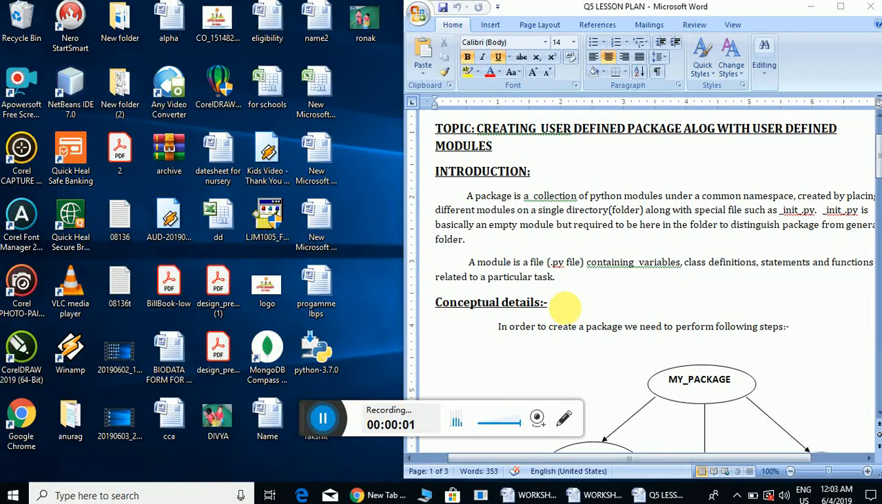Hello everyone. Today I am going to discuss with you all a very important topic, user defined package along with user defined modules. Okay, I have just prepared a lesson plan here. Let me just show you the lesson plan first.